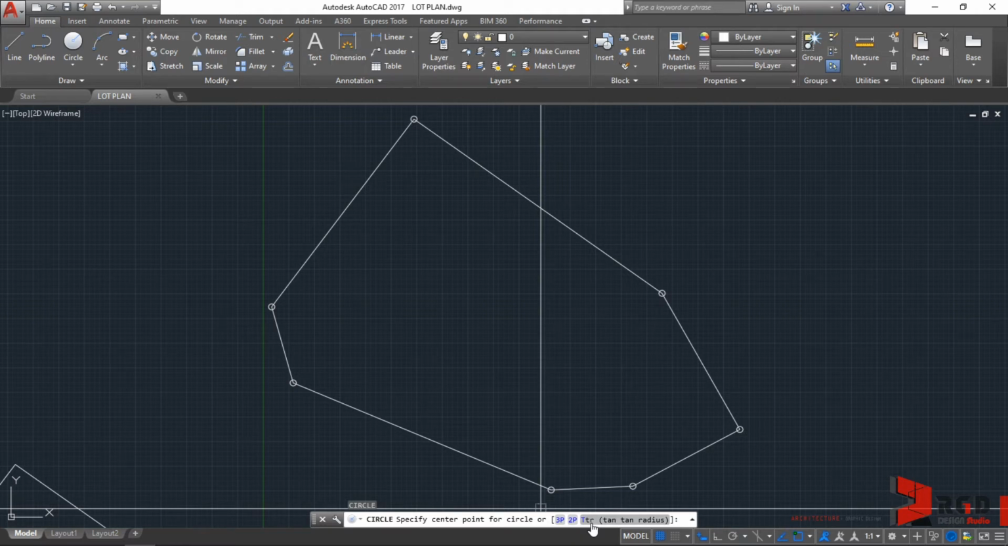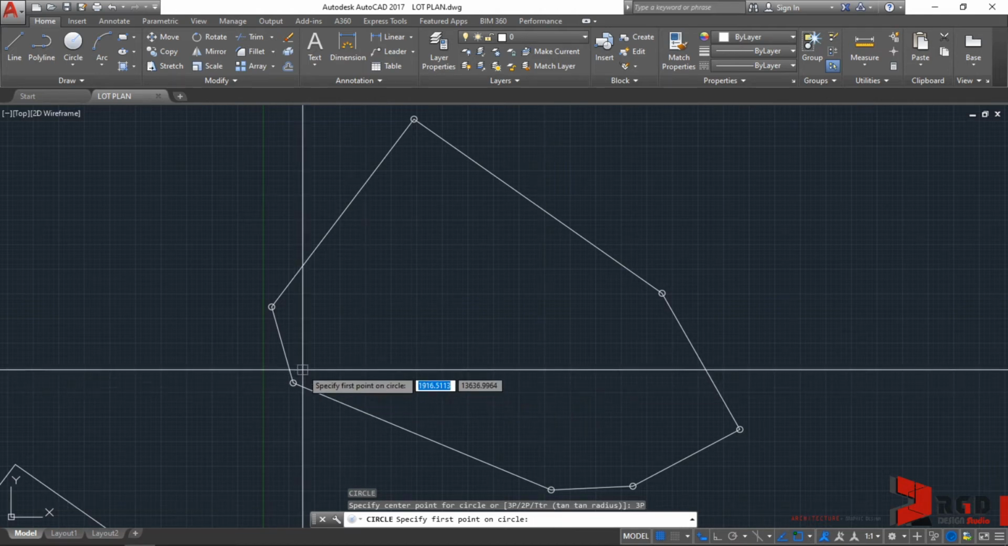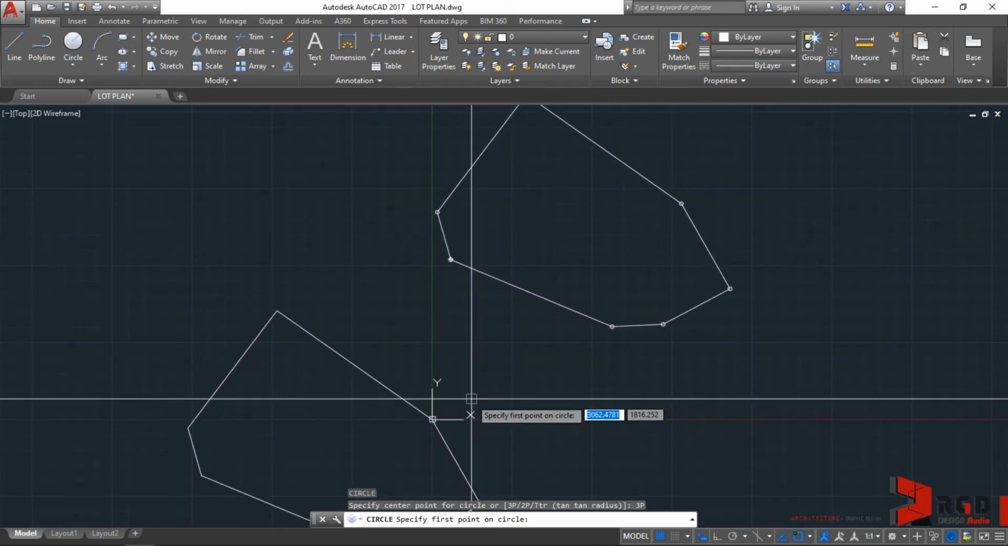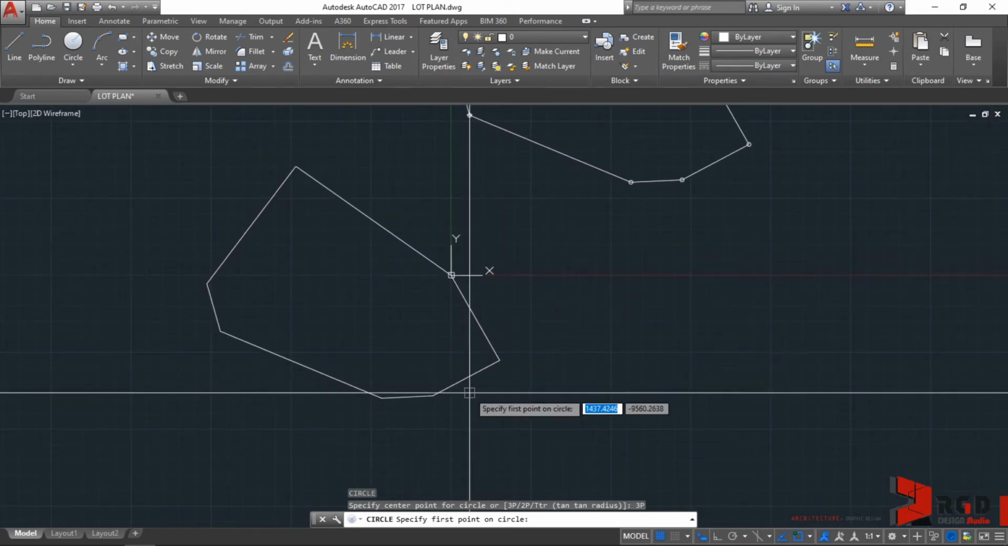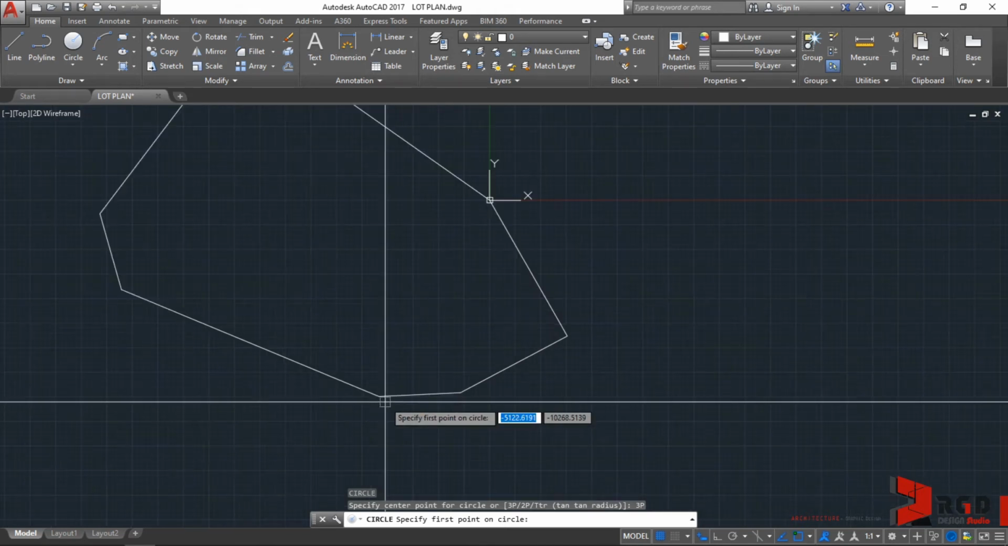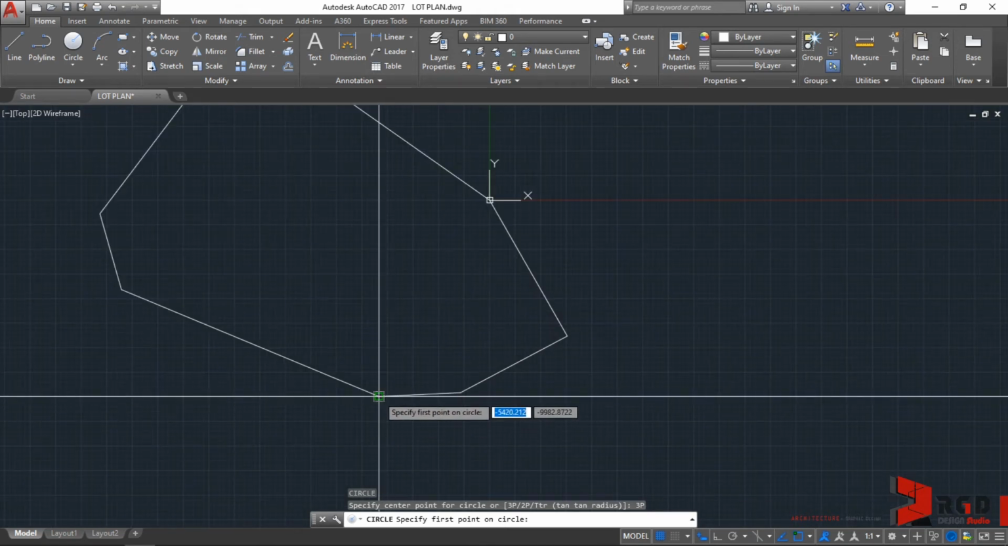Let's choose 3P by clicking it on the command prompt itself. So click on 3P. Now AutoCAD prompts you to specify first point on circle. And let's zoom out just a bit to see the other lot plan we created earlier. And let's choose this corner as our first point. So click and snap to this endpoint.